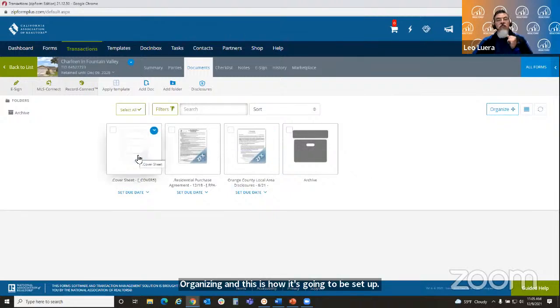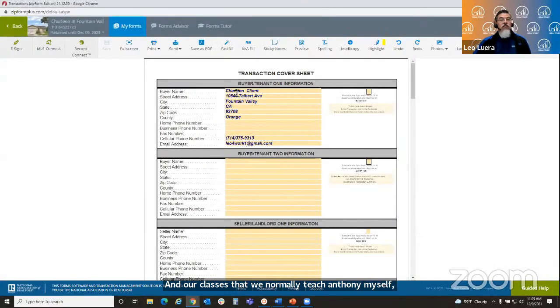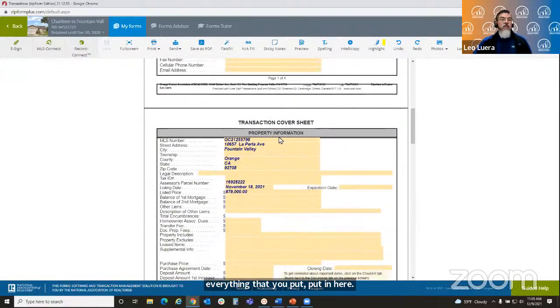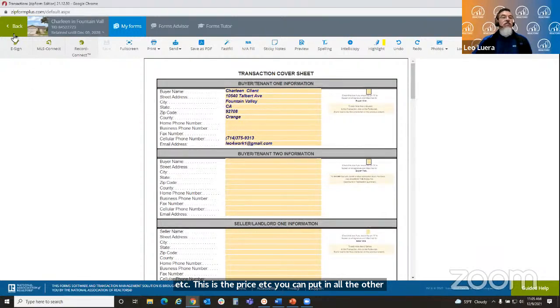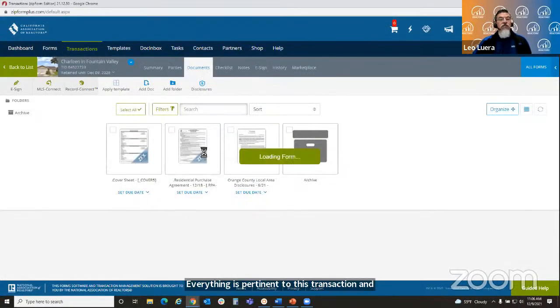In our classes that we normally teach, Anthony and myself, we normally would say you'll need a cover sheet so that way you can input all the information. Everything that you put in here will apply to all the other forms that you put in from that point forward. So for example, this is the address, this is the price, and you can put in all the other information that's pertinent to this transaction. And then it'll populate over to the form.